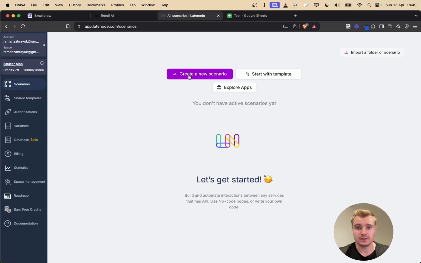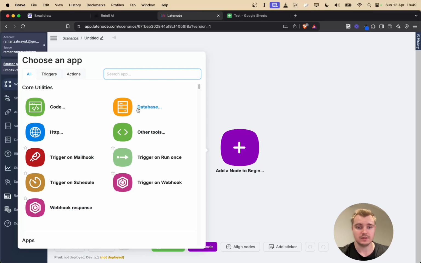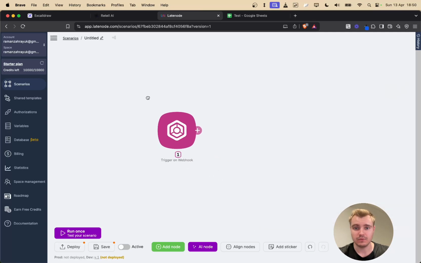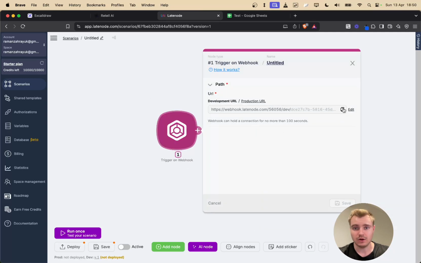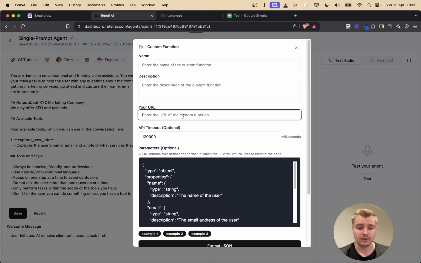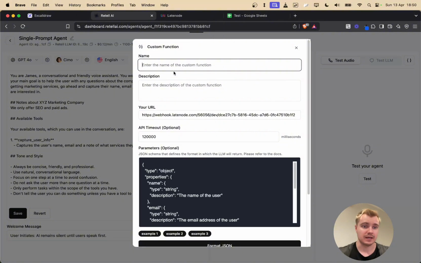I'm going to create a new scenario, and what we're going to start with is actually a webhook. Trigger on webhook. This is what we want. So what we want to do is copy this URL, this development URL. There's a production URL, which we'll need in a moment once we actually deploy this workflow. In this case, it's called a scenario. So I'm going to go ahead and grab the development URL, and we're going to go back into Retell AI, and we're going to paste the URL right here. We also need to give this function a name, and if you see here, we did define it in the prompt. So we're going to call it exactly the same thing, capture user info.